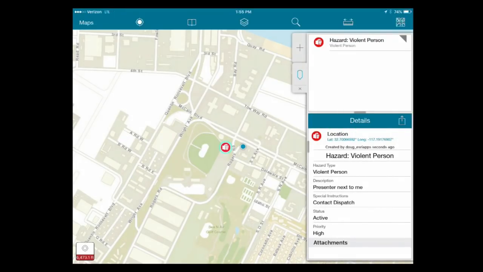Workforce opens that map in Collector, performs that collection, and now because I'm working connected, that feature that I just created is immediately available for other people in the organization, in the office, to get me some help. So that's the basic workflow for doing data collection.